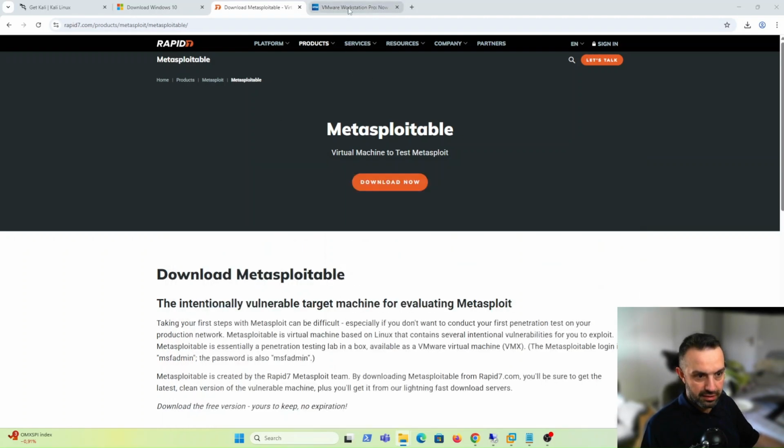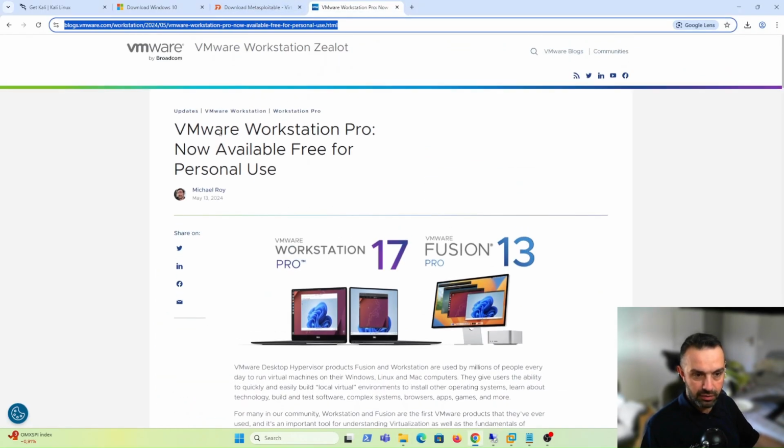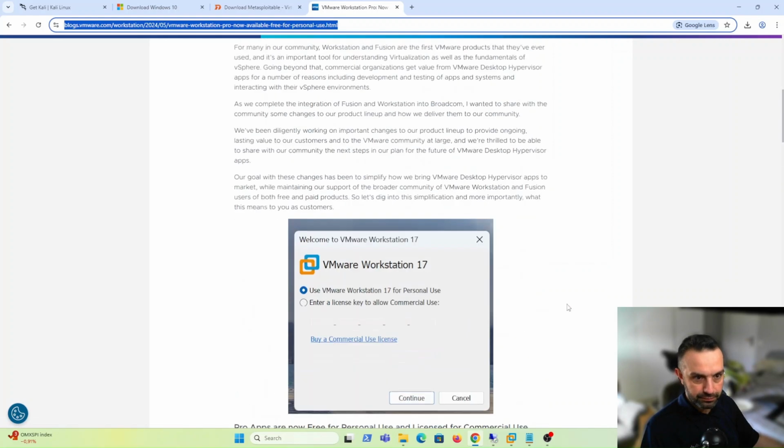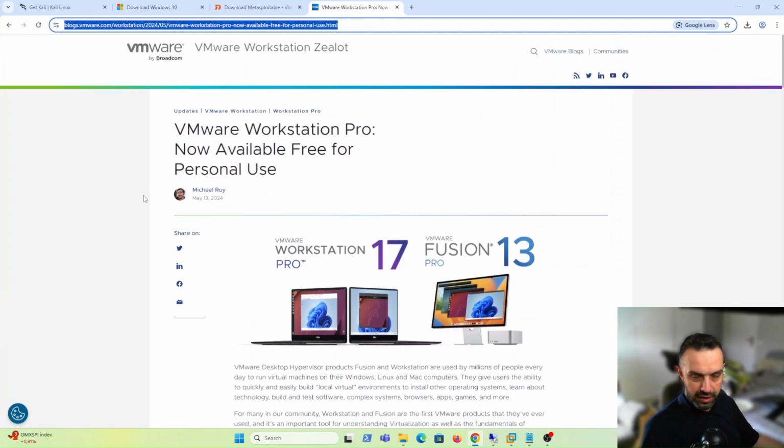And the last thing is we need to download VMware Workstation Pro. It is free to use. You can use this link. Click here and you will get that. You need to have a Broadcom account to download VMware Workstation Pro. So, okay, these are the four things that we need.